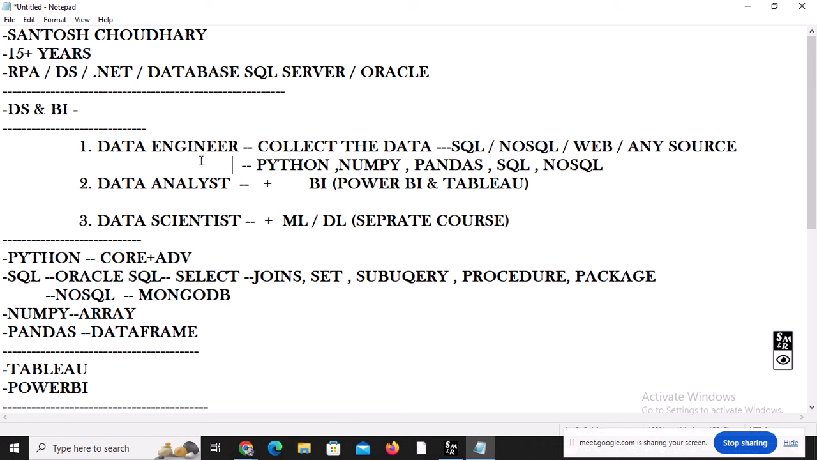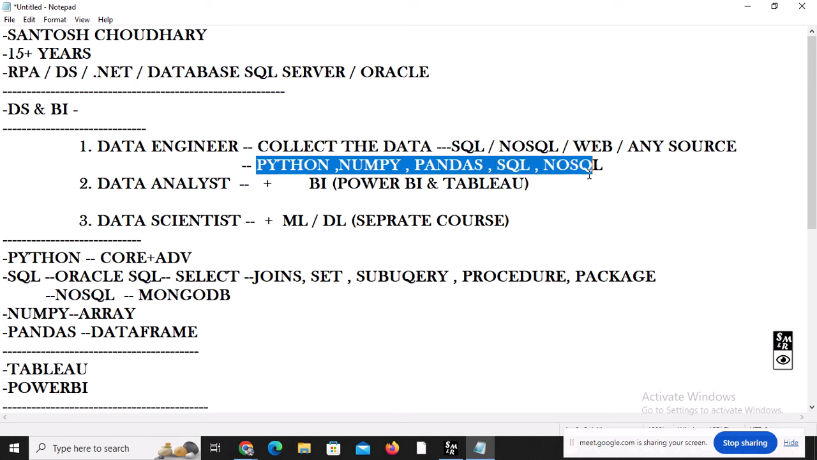The responsibility of the data engineer is to collect the data. And how to collect the data? You are going to collect the data from SQL-based databases, from NoSQL, from the web, or from any source. To be a data engineer, you should have good knowledge of Python, NumPy, Pandas, SQL and NoSQL. All these things we are going to learn in our course.